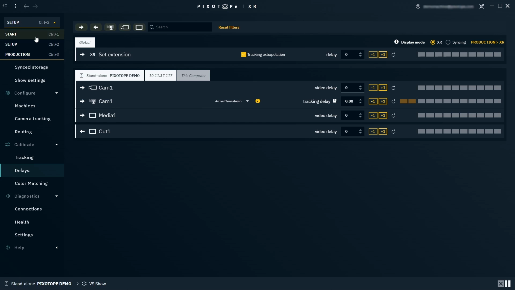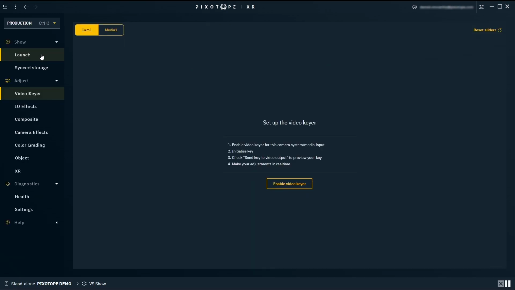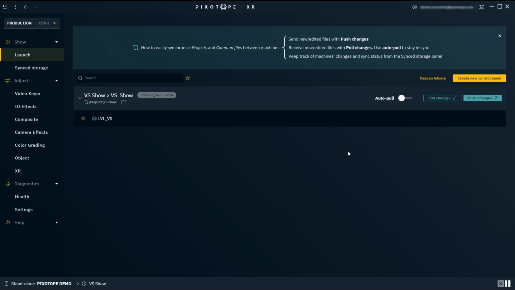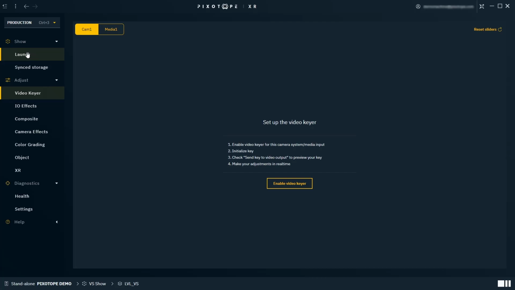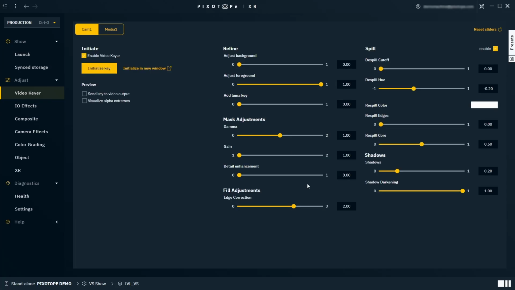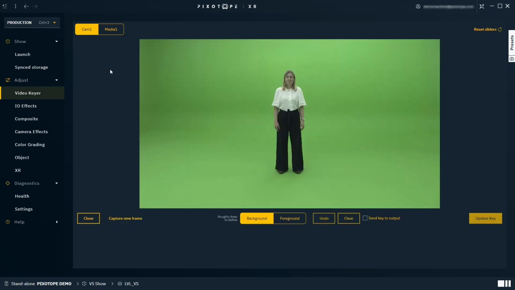With the show configured, let's move on to the production view. I'll launch my virtual studio level in editor mode. Once the level opens up, I'll go to the video keyer and select Enable Video Keyer. To start off, we want to sample some of the colours from the background we would like to separate from the talent. We can do so by clicking the Initialize Key button. This will grab a single frame from the incoming video, which we'll then be able to sample colours from.